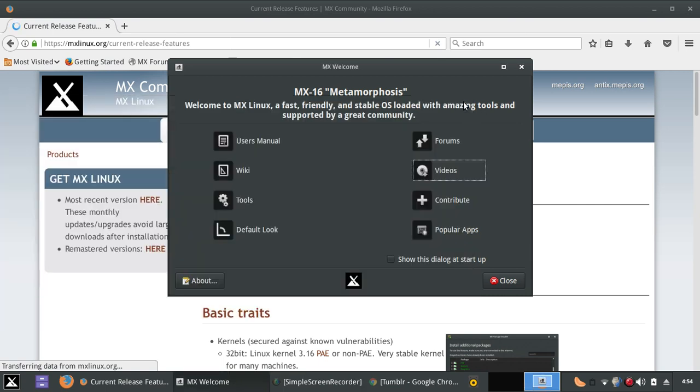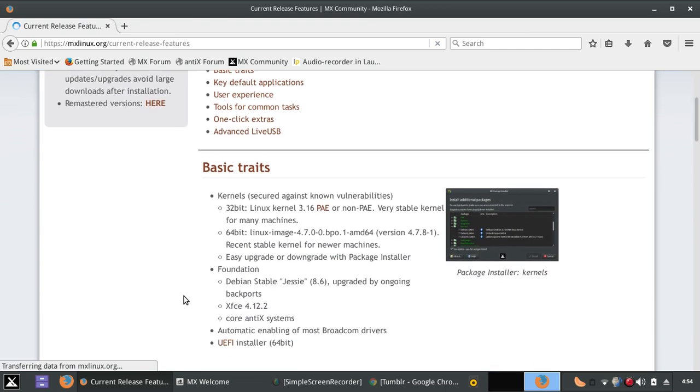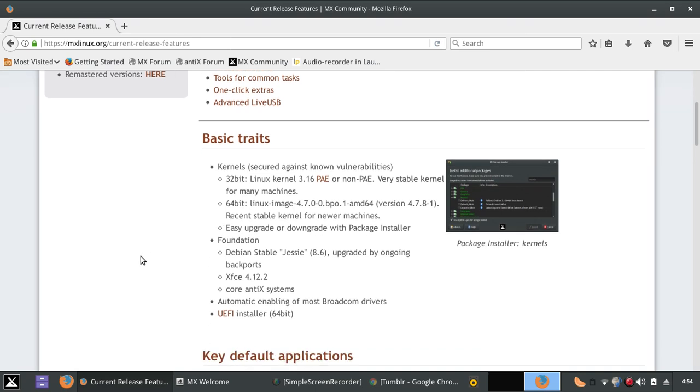So anyways, here you have some of the features. Basic traits talks about the kernels being secured against known vulnerabilities, 32-bit and 64-bit, and the recent stable kernel for newer machines. Easy upgrade and/or downgrade. And see right here, they show you something I'm going to actually show you in a little bit.